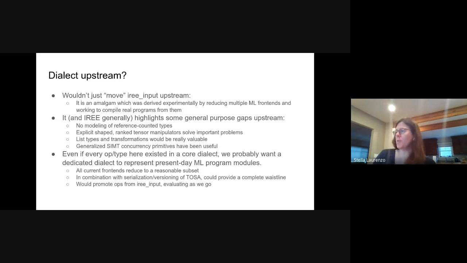Yes. So Matthias asks, suppose I convert an ML program to input plus MHLO. If I store that to disk, how long would I expect it to work with IREE? Approximately however long it takes someone to submit a breaking change upstream. And that's really what gets me to why I'm having this conversation now.